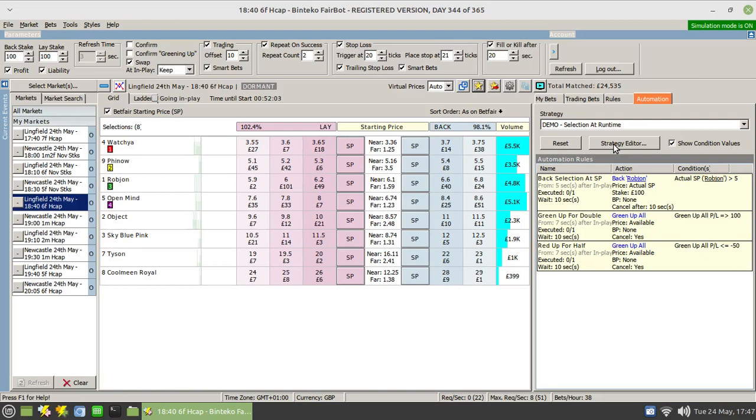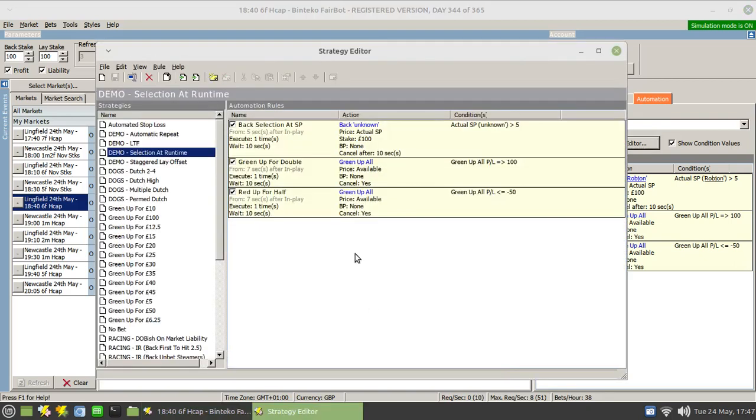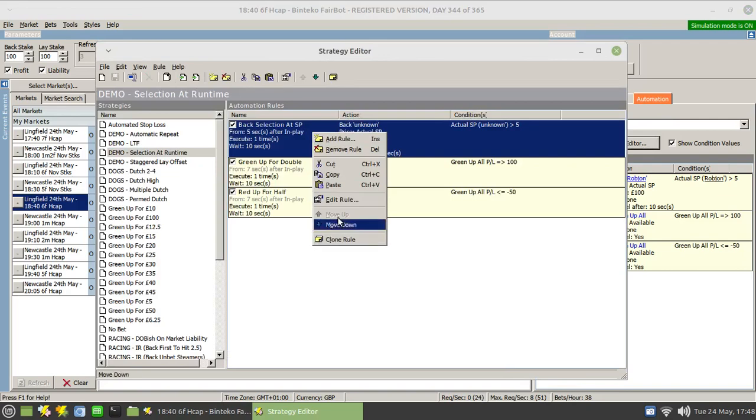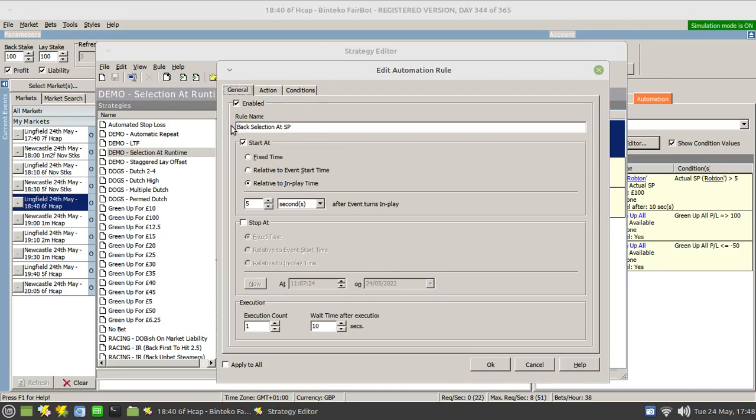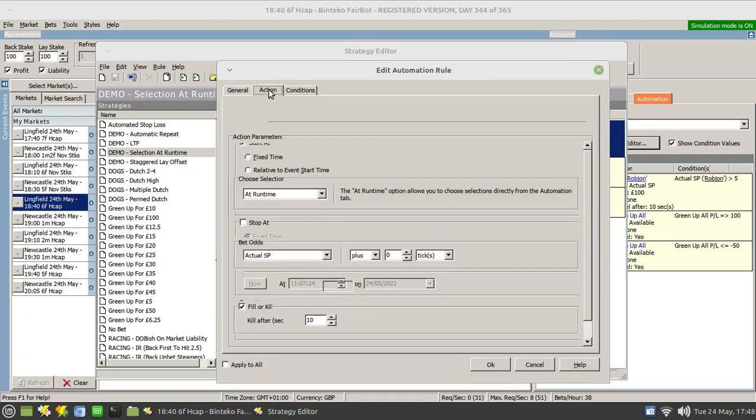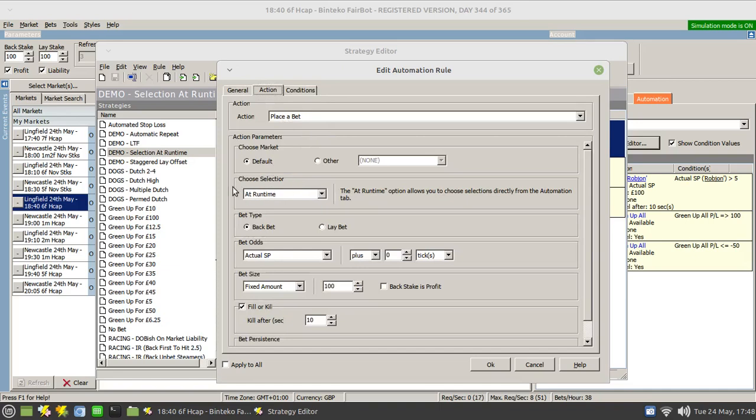Okay, so whilst that's all nicely set up, let me just switch back to the strategy editor and let you see the settings in this row. Okay, so we're going to back the selection at XP. It needs to start just after the race goes in play, and that's all well and good. And the action is place a bet, and this is the bit that may be new to you, at runtime. So if you click on there, you can see all the other options you have of selecting particular runners for the strategy. So choose at runtime, and it's that option that then allows you to go over here and specify these.